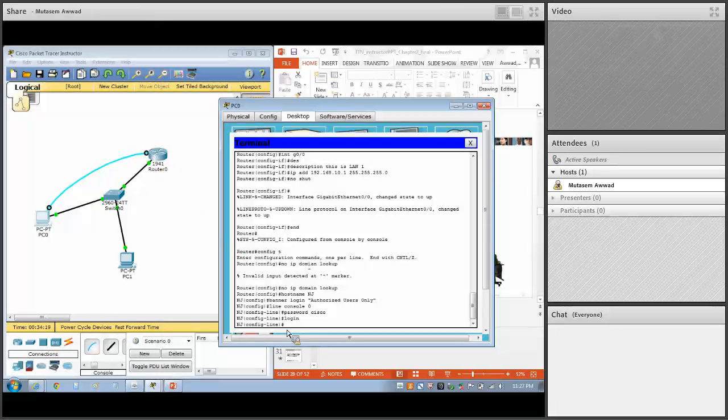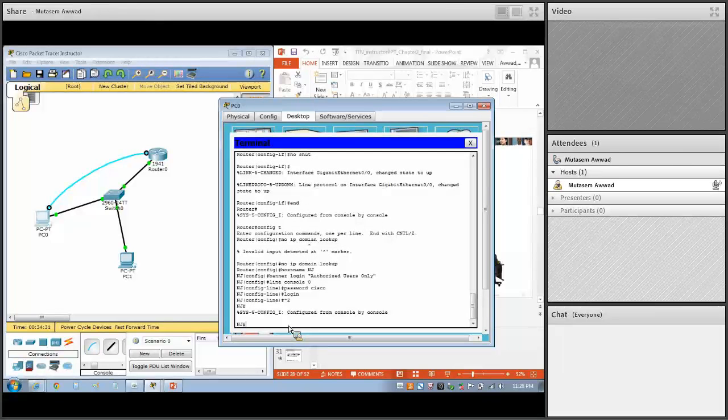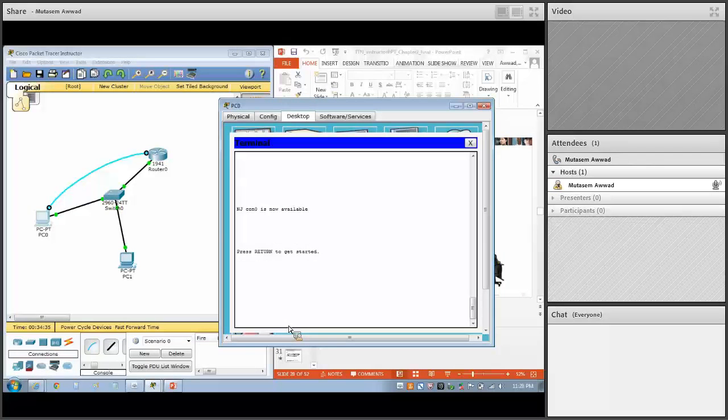All right, now let's test this out. Press control and the letter Z and hit enter. Now I'm back in the privilege mode. Type the word exit and hit enter again. Now you see the words authorized users only. That's the login banner. Now it's prompting us for a password. That's the console password that I've just created, because I'm trying to go in through the console port.